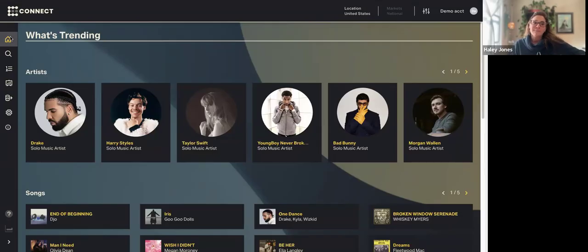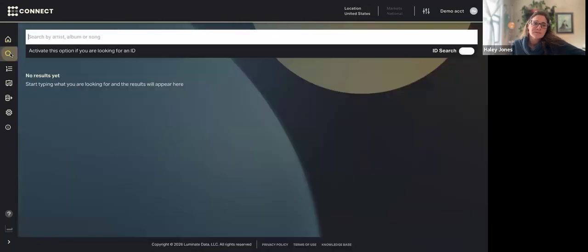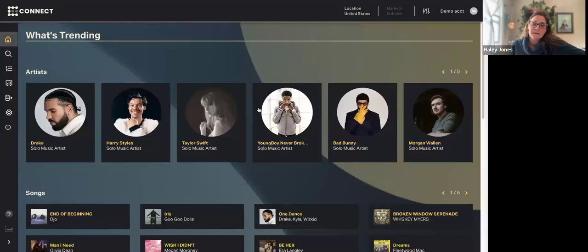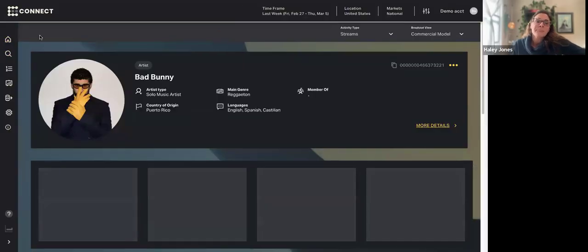Number one, the main navigation for Connect is here on the left-hand side. And then we have some data controls here at the top. Who should we use as... I'll just pick someone. How about Bad Bunny? Bad Bunny's kind of fun. Data controls are here at the top.